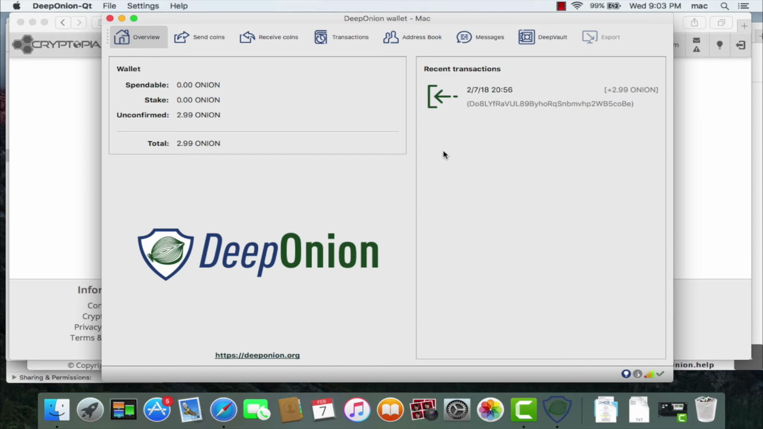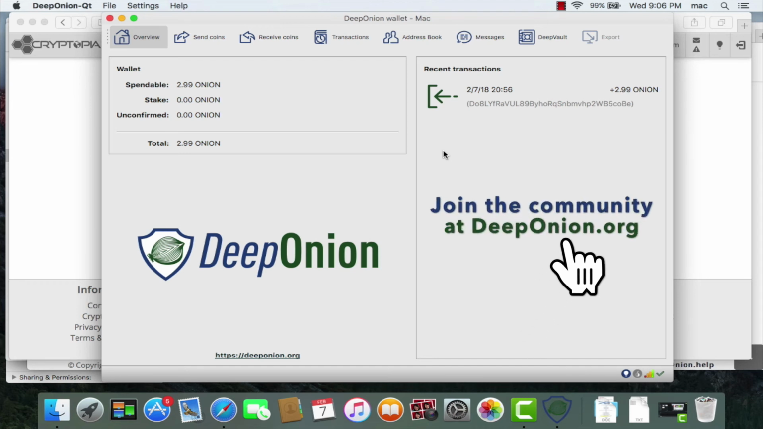So right now it's going to show as unconfirmed for 2.99 onion, but eventually it's going to go into the spendable. And now it looks like it's in spendable. So now we have 2.99 onion to spend. So if you look, there also will be a stake option. So in the next tutorial, I'll show you how to do staking.